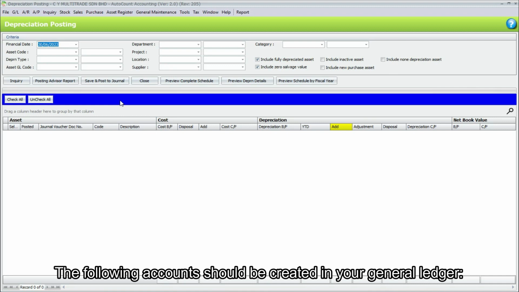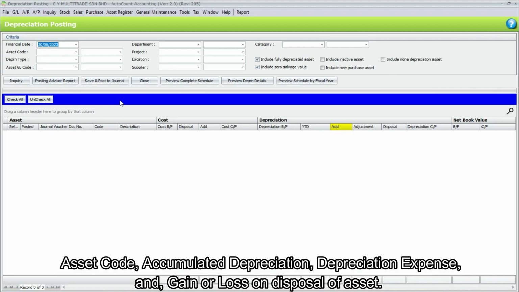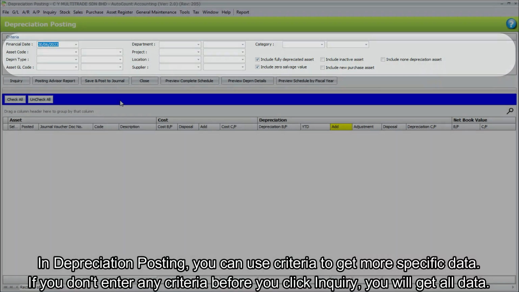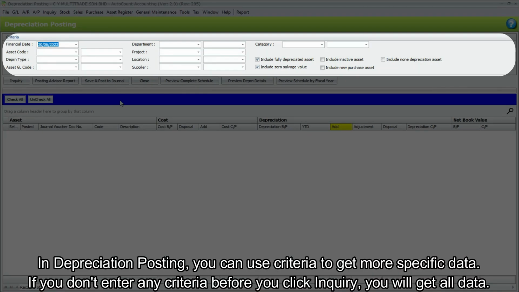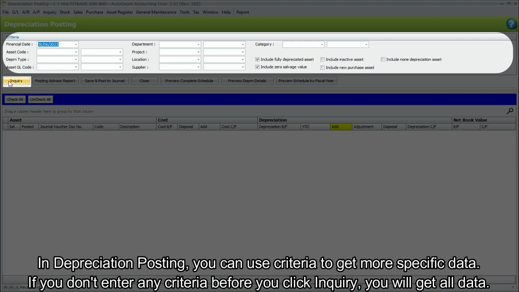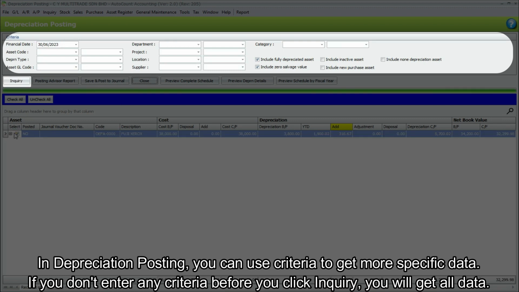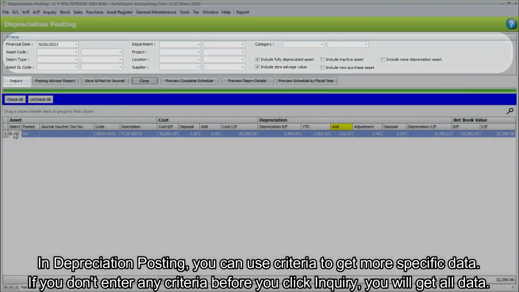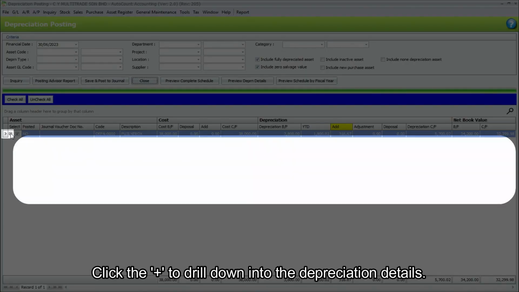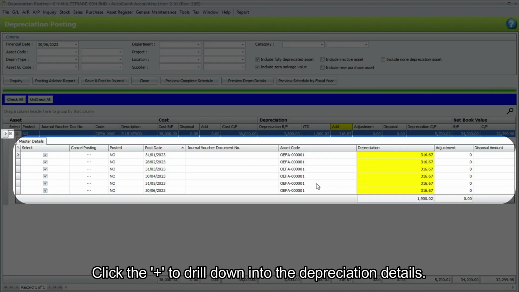The following accounts should be created in your general ledger: asset code, accumulated depreciation, depreciation expense, and gain or loss on disposal of asset. In depreciation posting, you can use criteria to get more specific data. If you don't enter any criteria before you click Inquiry, you will get all data. Click the plus icon to drill down into the depreciation details.